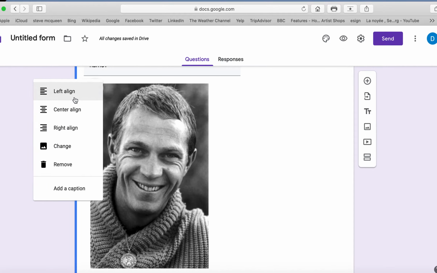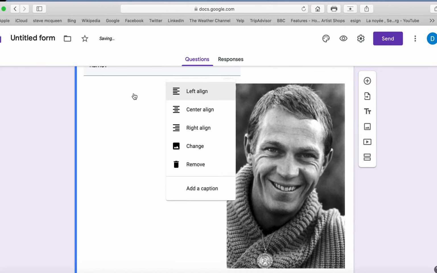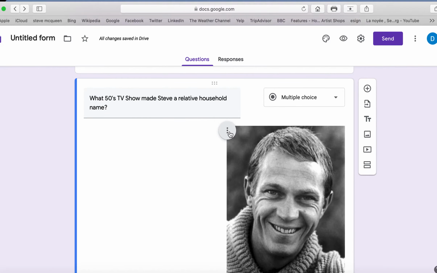You can choose, do you want to send the picture to the right? Do you want to send it to the left? Do you want to send it in the middle? Do you want to change it? Do you want to remove it? Do you want to add a caption? So a lot of different options. So it's a good tip. Try and look out for these three little dots.